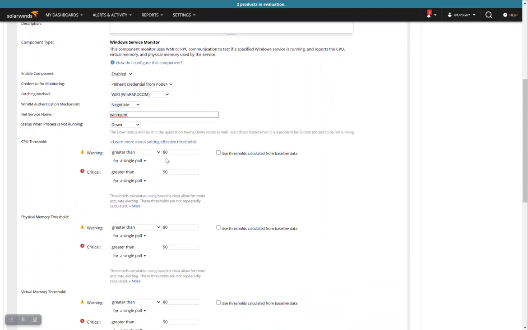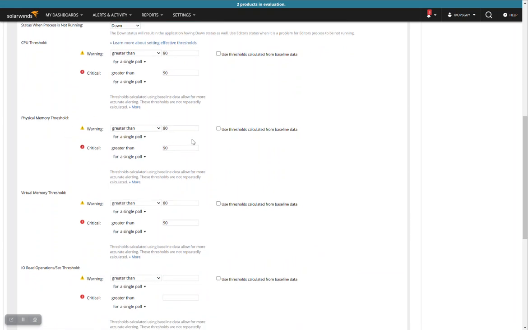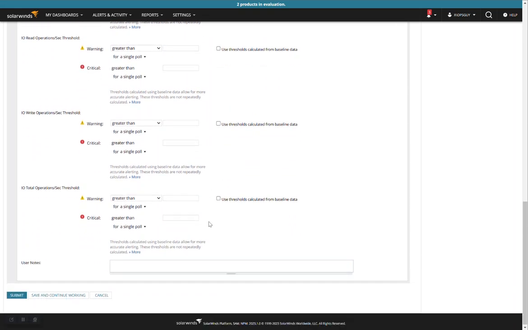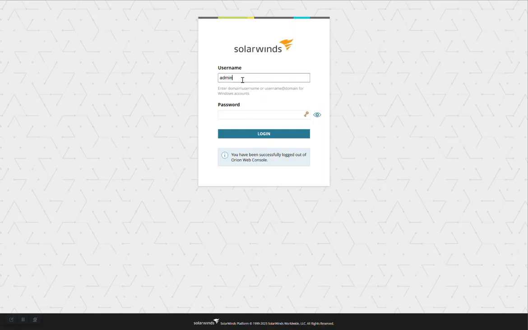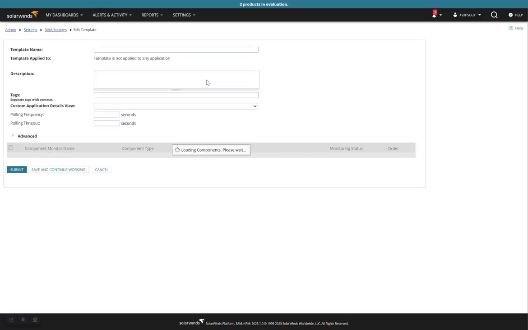We're going to alert if the CPU is greater than 80%, if physical memory is greater than 80, and so forth. All these are fine. Let's go ahead and just submit this. Oh, snickerdoodles. Looks like my session expired.